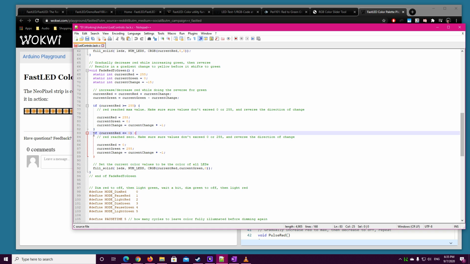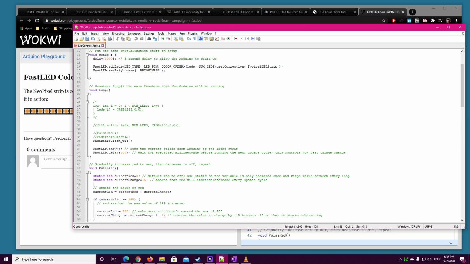And then same thing, if it reaches the minimum value, make sure you don't go below it. So if it's less than or equal to 0, set it to 0. Make sure green is also at the max, and then again, flip the direction. And then at the end of the function, every time it loops through it, I'm going to write, hey, these are now the updated values of red and green. Write them to the LED strip. And then in the actual loop code, when I exit that function, I wrote that to the LED strip, and then I have to run the show command to actually print it out. And then here's our delay again.